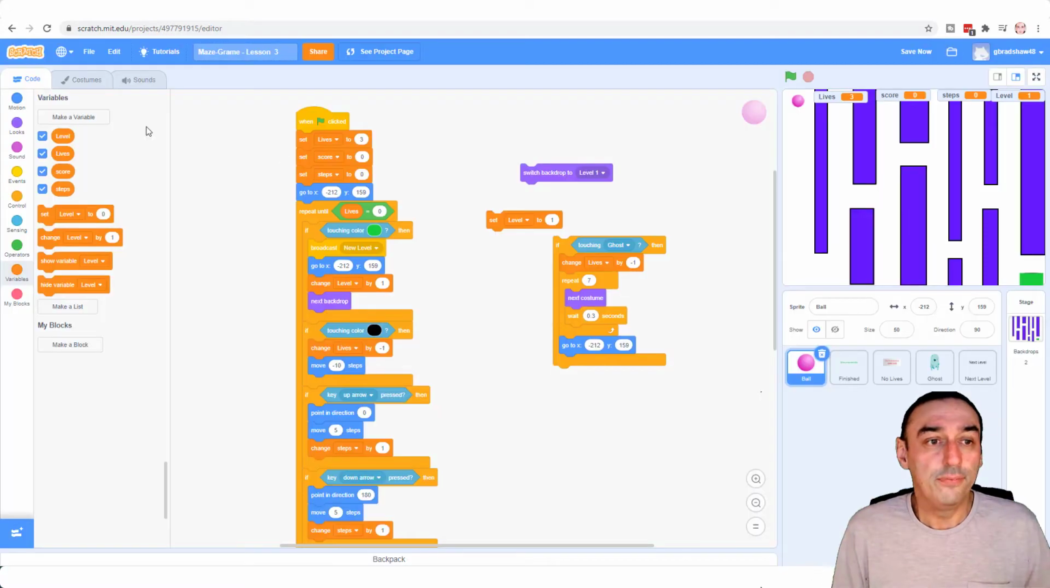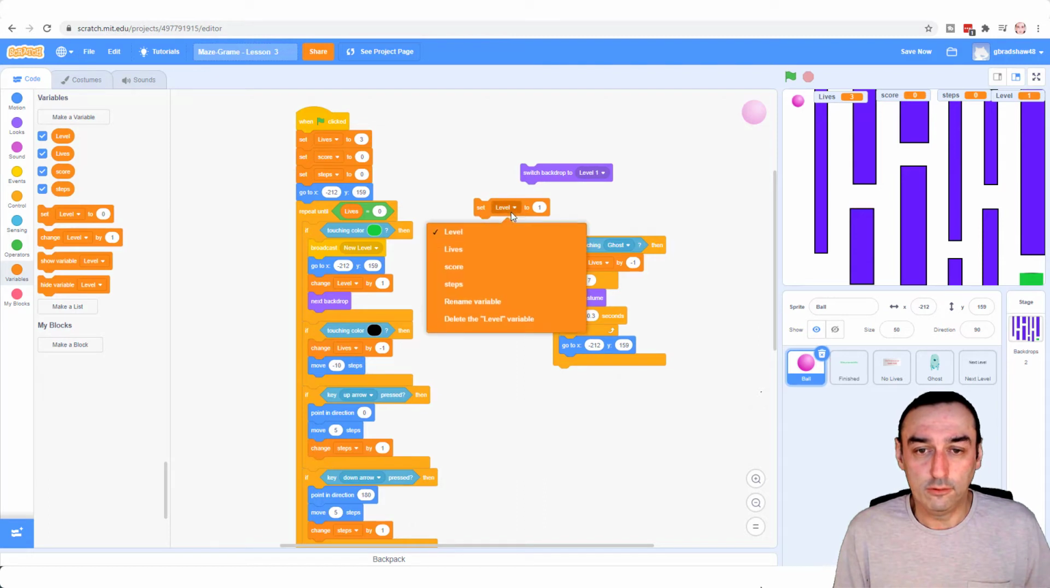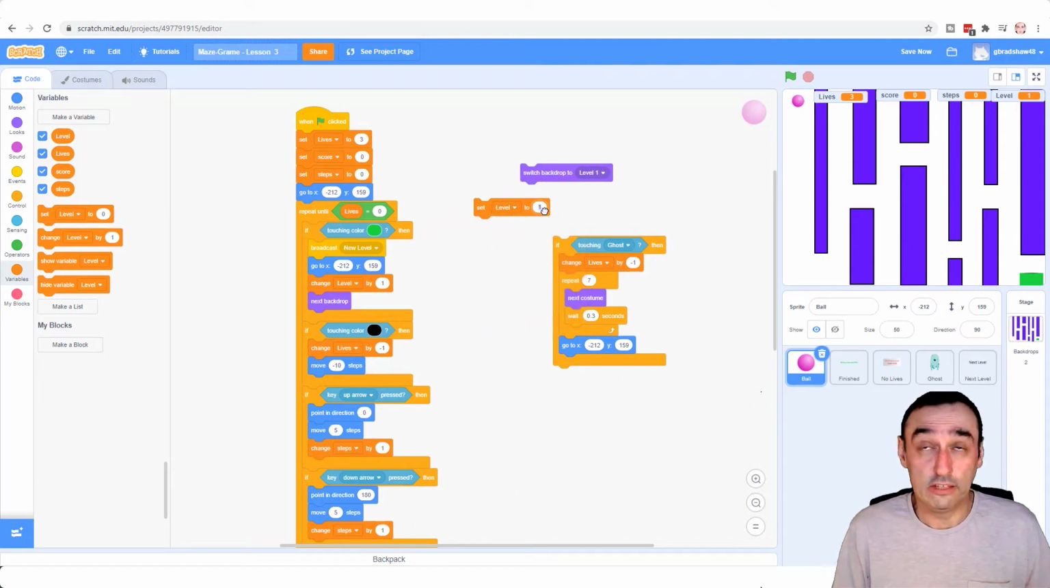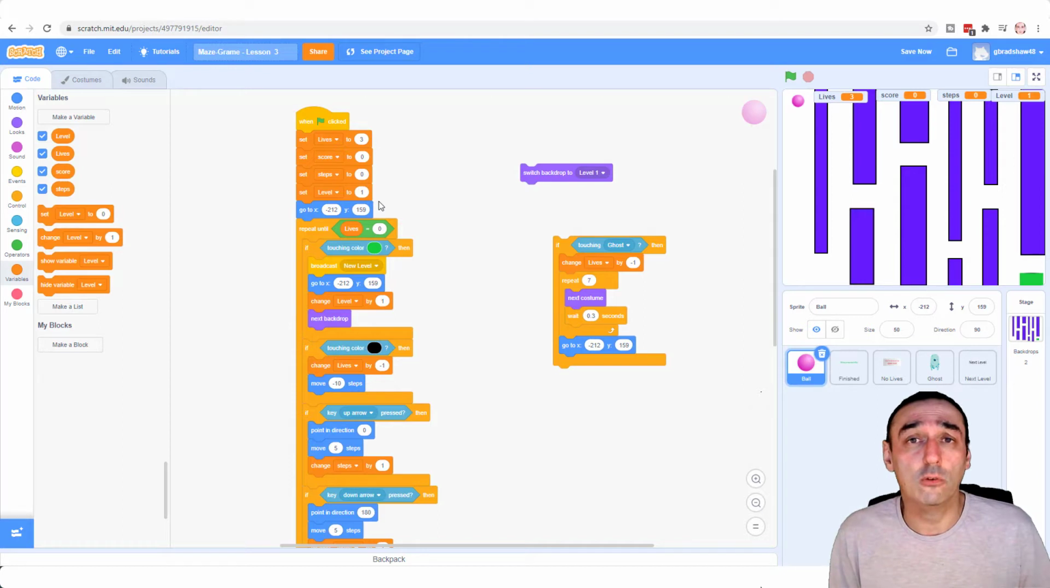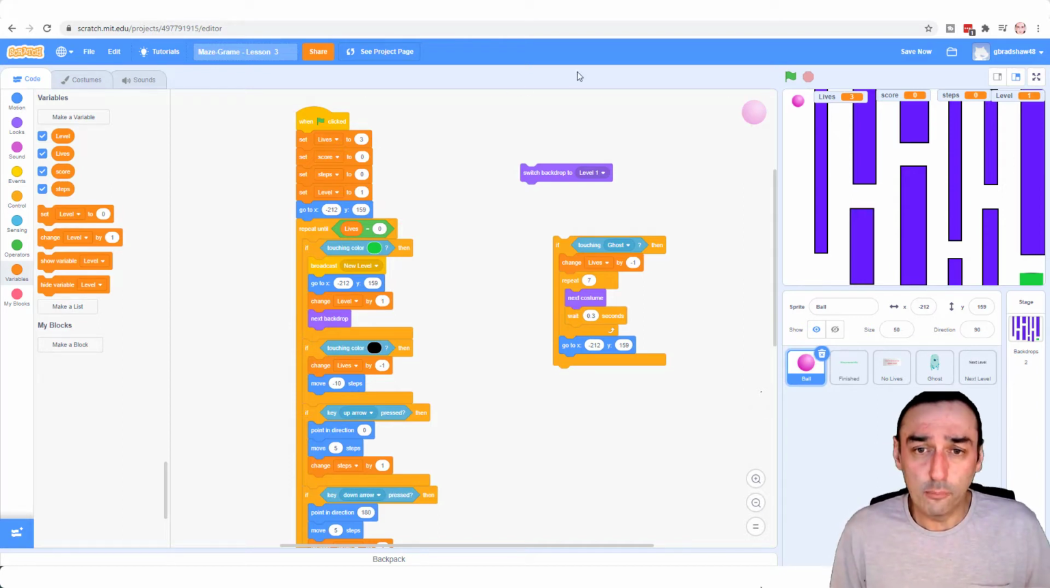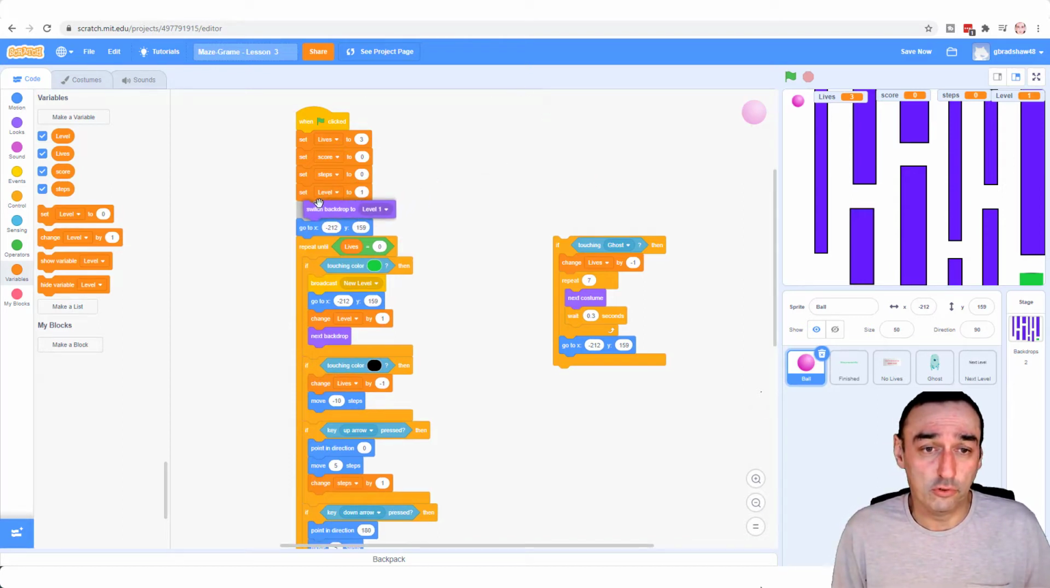I go make variable, and I'm going to say new level, which I've already created. Okay, cancel that. And I've now created this level variable, which I'm now going to set, the level to 1. That's my first level, not 0, 1. And I'm going to put that here. So I've initialized that now, so not only have I got lives, score and steps, I've now got level 1.